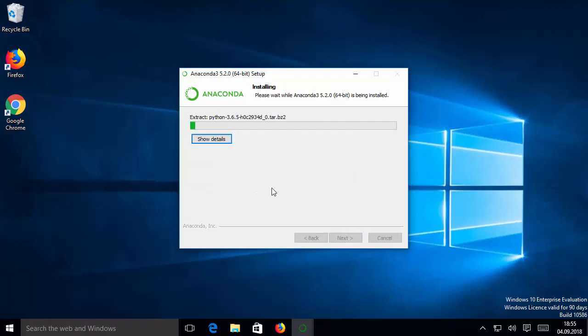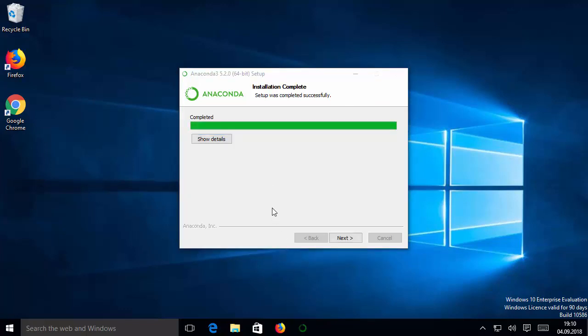Now this installation step is going to take a good amount of time because it will take around 3 GB space on your PC. So I will wait for the installation to complete. After some time I see this message which says installation complete.